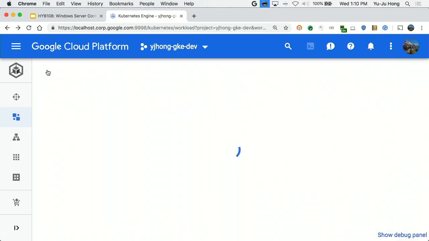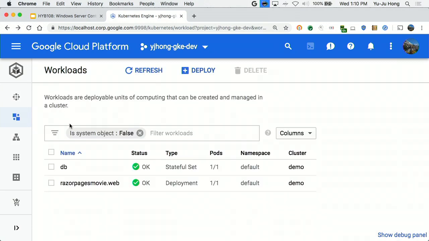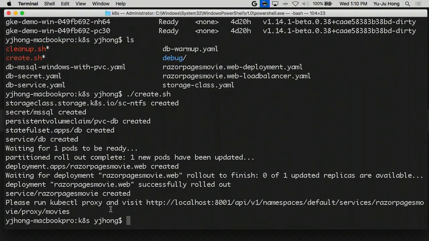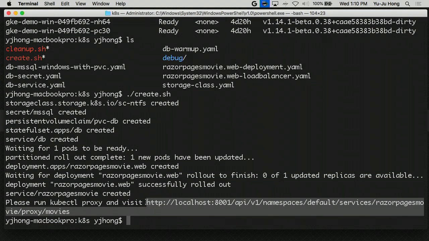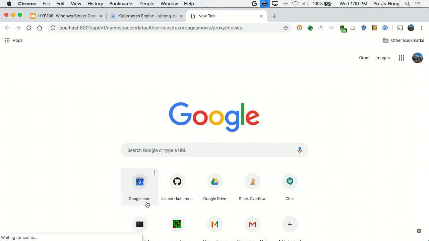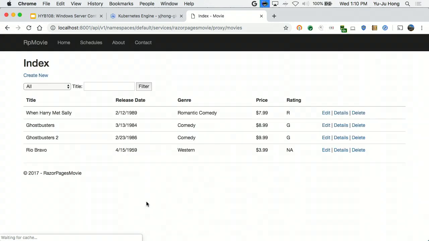OK, so let's go back and check our workload. Seems like everything is good. And let's check the script. It says everything has been deployed. So we can try and see if we can access the website. OK, so it works.